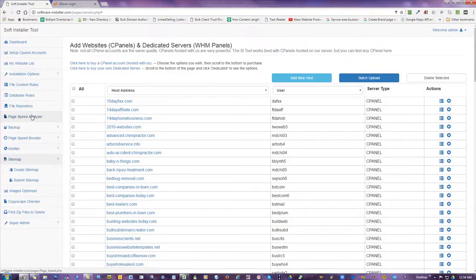Okay, there you go. So now you know how to add the websites in. So far we know how to create cPanels, if you ever do, and we know how to add websites into the list so we can use these tools on those websites. Okay.